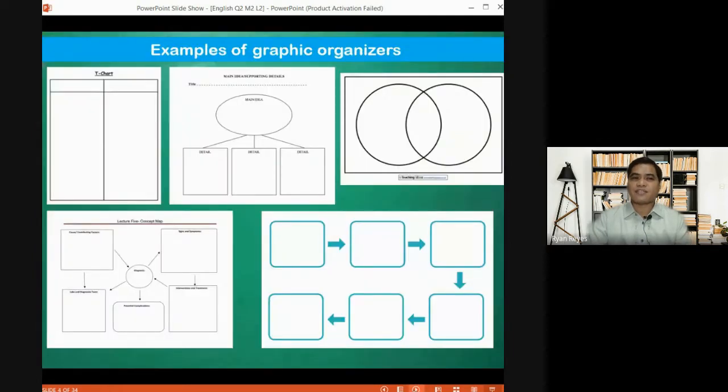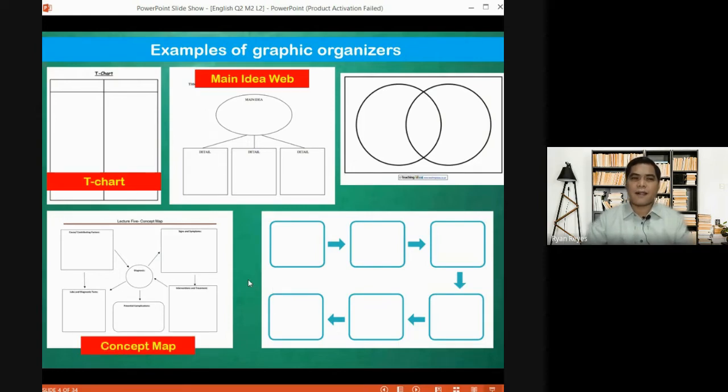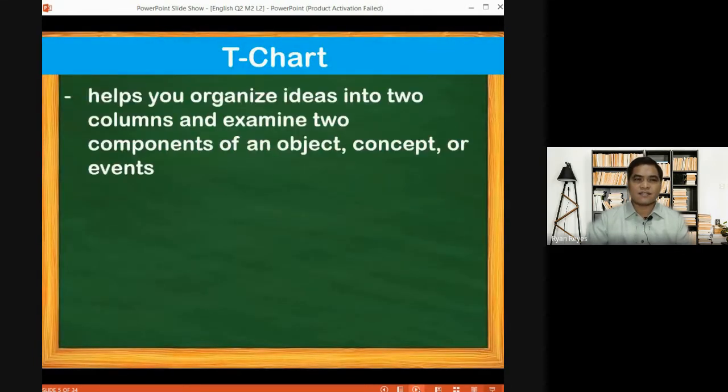Here are the examples of graphic organizers that we will discuss today. The first is T-chart, concept map, main idea web, Venn diagram, and the last is sequence chart. Let's start with T-chart. What is T-chart?